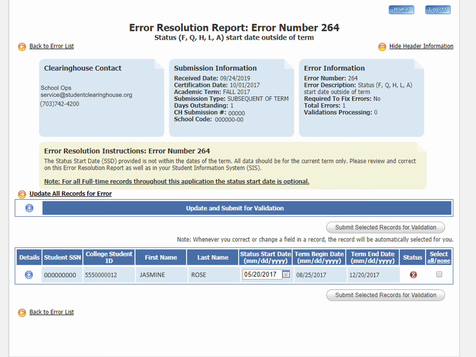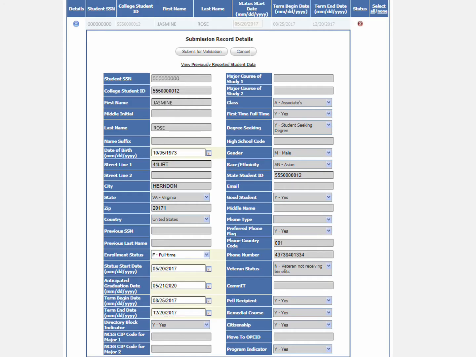To review the student's record, please click the plus button in the Details column. Also note that if you're trying to correct the status start date for a previously reported status that was incorrect, you can leave the date as is, but an analyst at the clearinghouse may reach out to confirm the data before processing your file. As you can see from this example, the reported status start date is outside of the current term dates. This warning code is flagged for the full-time, three-quarter time, half-time, and less than half-time statuses.